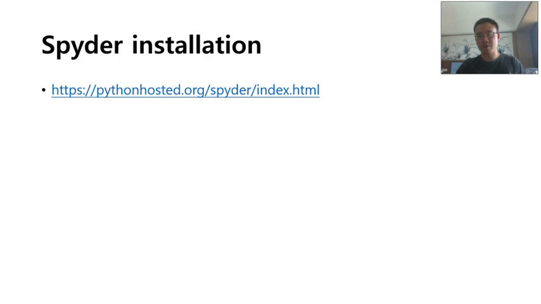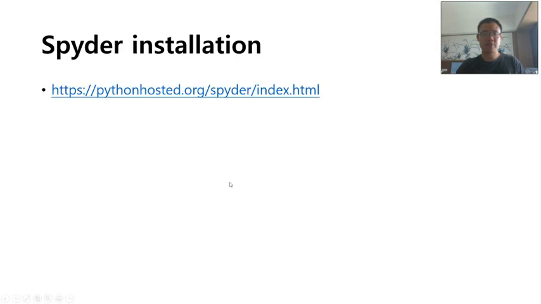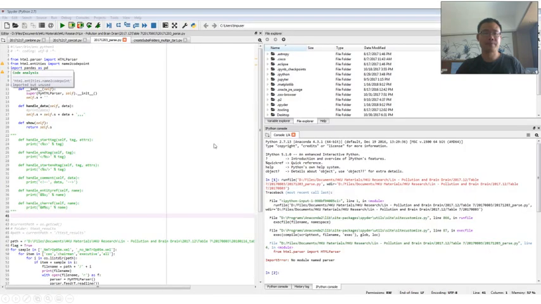Some people in the past failed to find Spyder within their Anaconda. I have no idea why that happened. So you can download Spyder directly from this link. And this is a typical window, the interface for you to use Spyder.